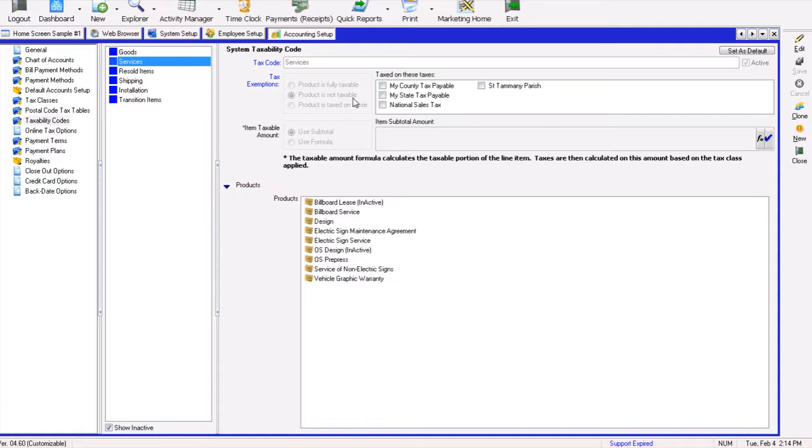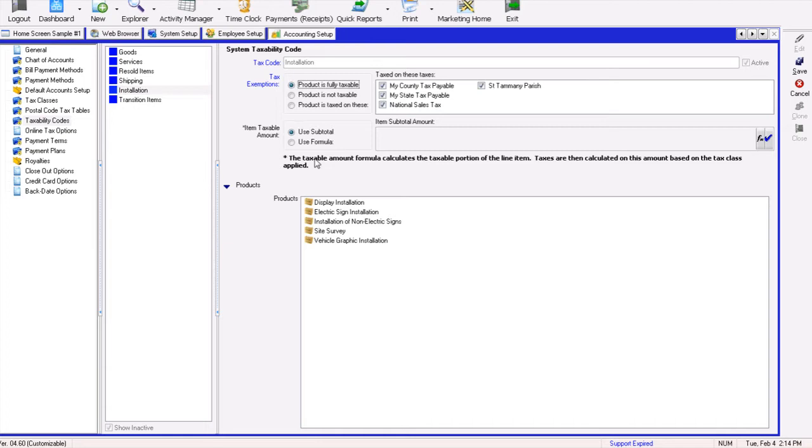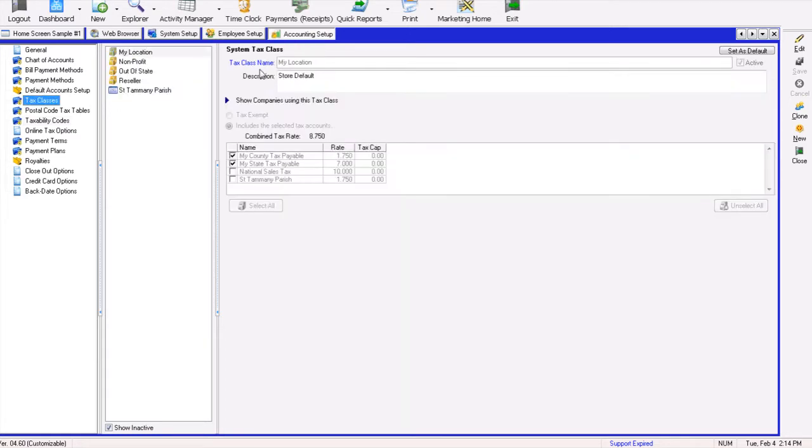Where service may not be taxable, or it may just be taxable on certain items, and these are the items in the system that are using that taxability code. If installation or other services are fully taxable in your area, you will want to go and say this product is fully taxable as well. And that way it's tracking installation as being taxable. And those are the three components that make up the different tax classes and tax codes.